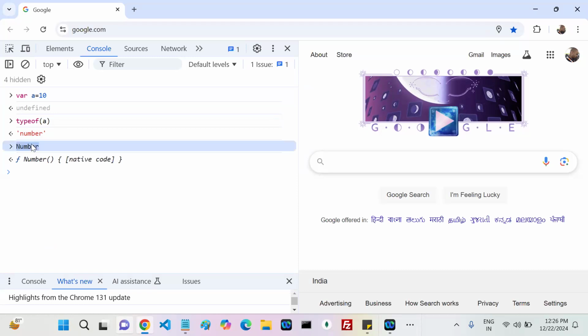Number is which type of class, with capital N? A functional class. Do we have any direct members or not? No, we don't have any. If you don't have any direct members, there may be a chance of inherited members there, right?